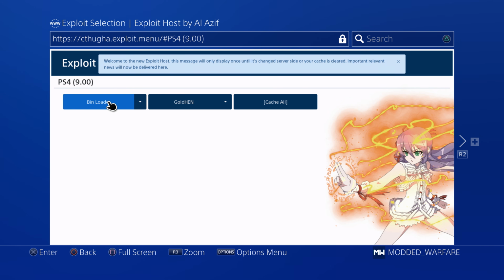Now, because we've already ran Gold Hen by now, and we've already got our PS4 jailbroken, we shouldn't have to plug in the USB drive again with the hacked image on it when we use the bin loader, because that's already been done. The PS4 is already jailbroken at this point because we've already done it before when we loaded Gold Hen. So we're just going to run the bin loader in this exploit host and wait for it to say awaiting payload. There we go. As you can see, awaiting payload.